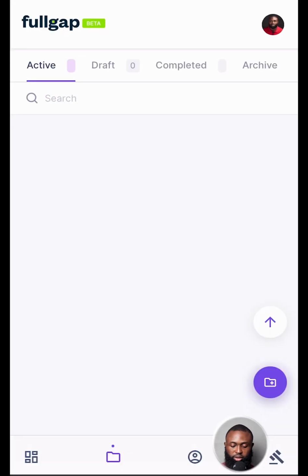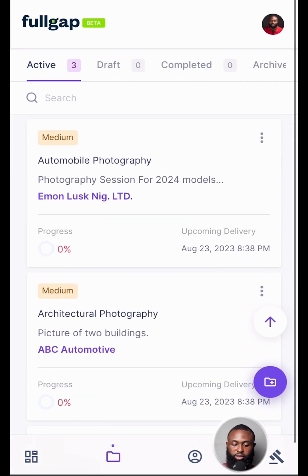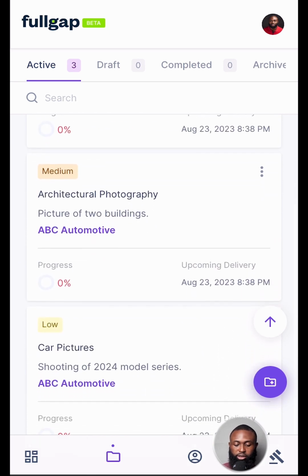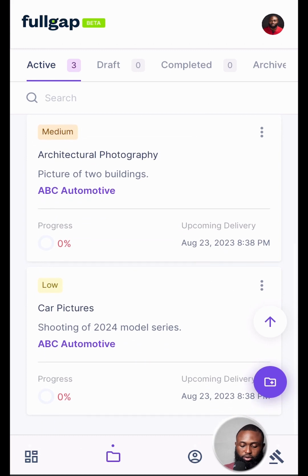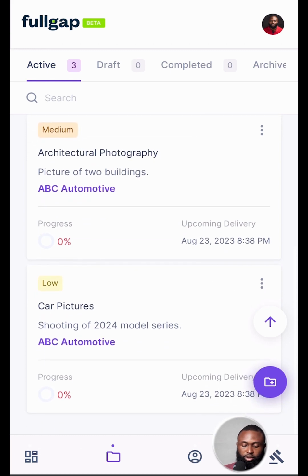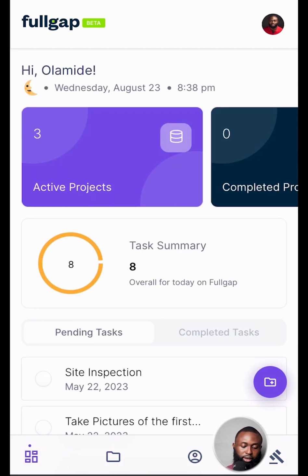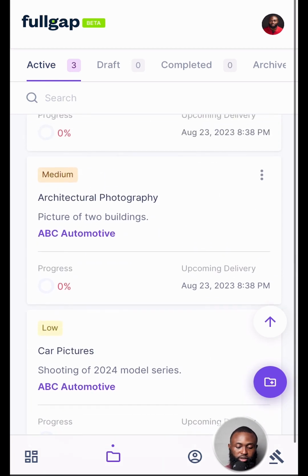So now you see on our dashboard, you can come back to the dashboard and it says I have 3 active projects. Click on that. It gives me the 3 active projects I have: automobile photography for Imon Lusk Nigeria Limited, architectural photography for ABC Automotive, and car pictures for ABC Automotive as well. This just gives you an overview of all the projects you have going on. This box here, the second icon down, those are your open projects.